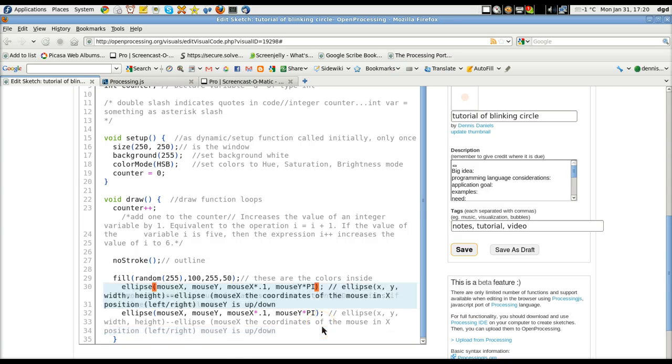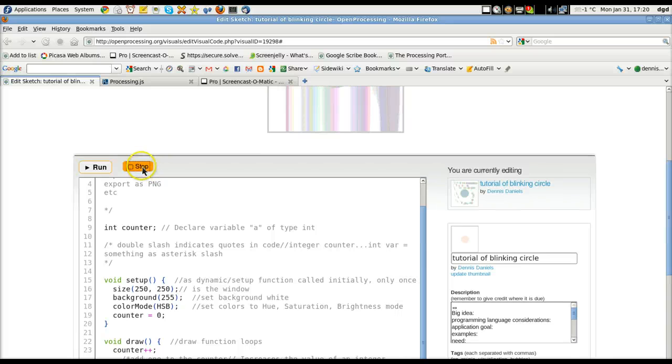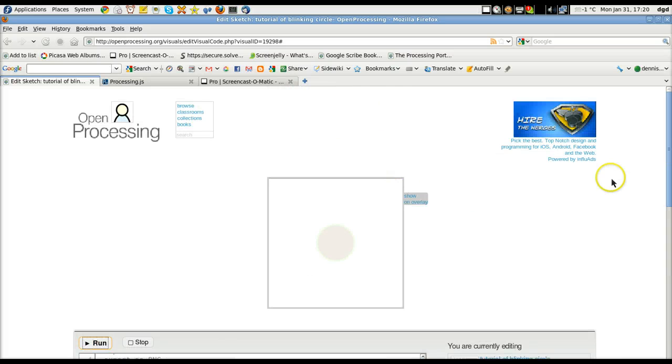So let's modify that again and divide it by 8. And let's go up, stop, and now let's see what happens. Alright, so it didn't complain. And now what do we get?